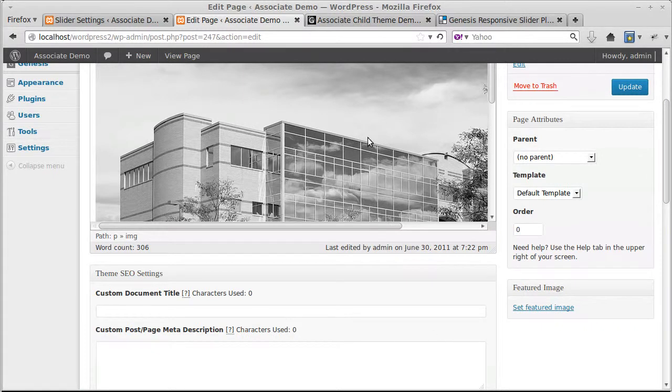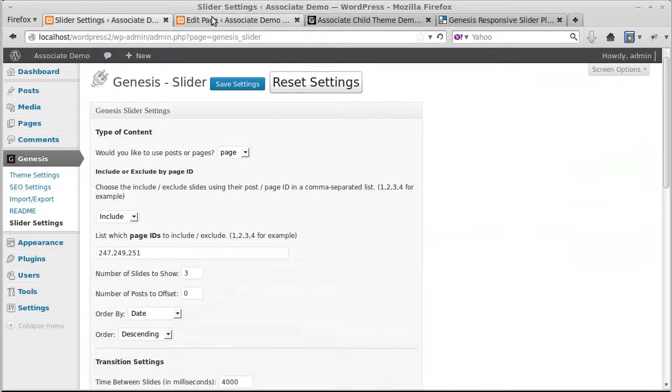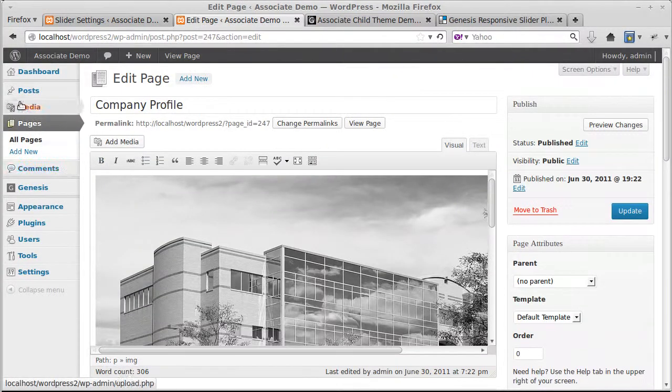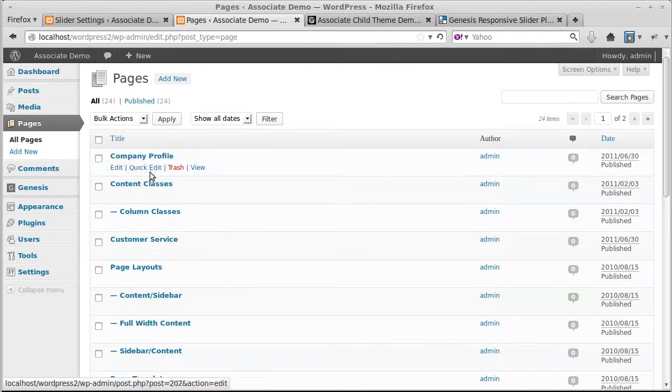So this one's got an image included at the top of the page, so all we need to do now is find the ID for that page. So we go to pages, all pages, and hover over the name of the page we want to use. If we hover over this page, it tells us down at the bottom of the screen the ID number. So hover over any page title. That one is post equals 247. So that's what you're looking for: post equals and then the number.